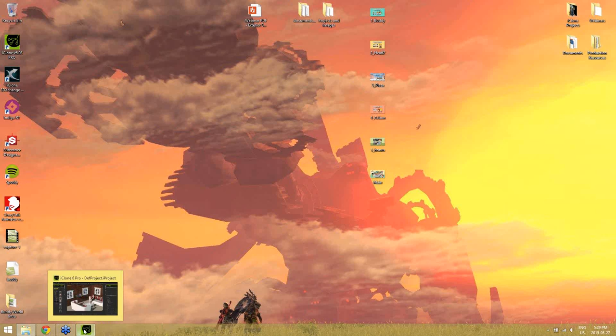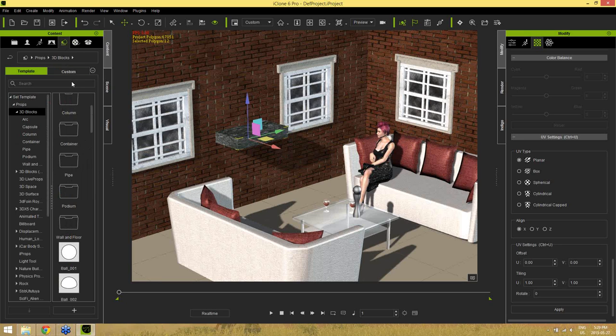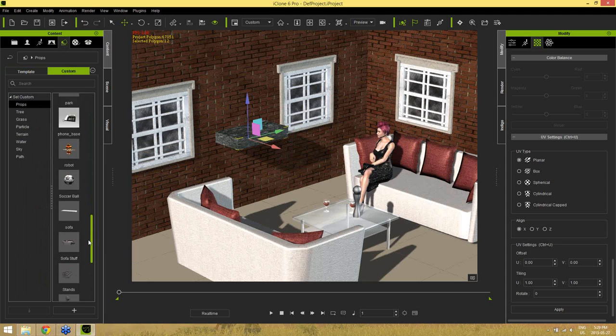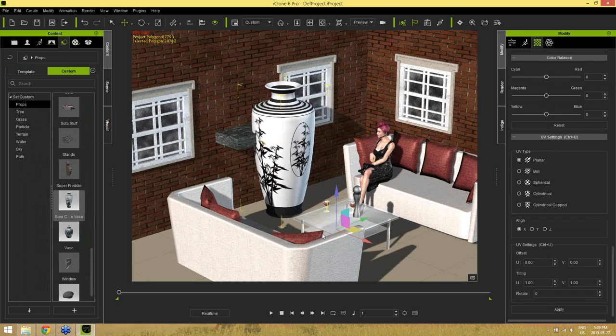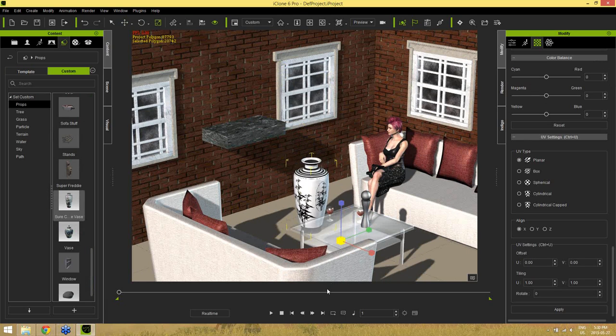And I'm going to go into iClone now and go to our props section right here and to our custom tab. And we can go down to the S's, which is where I saved it. Sure, there's our Sure Chinese vase right there. So I'm going to click and drag this into my scene. And you can see the vase is pretty massive. You can put a person inside there. I'm just going to press the R hotkey and scale it down again.